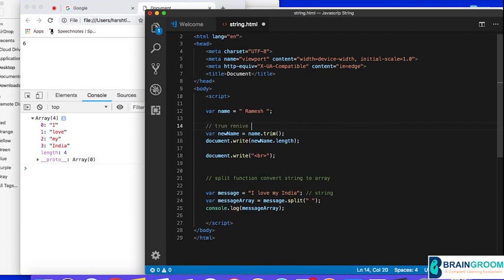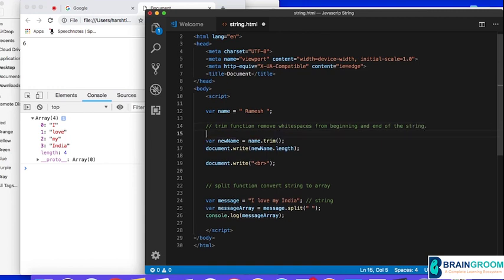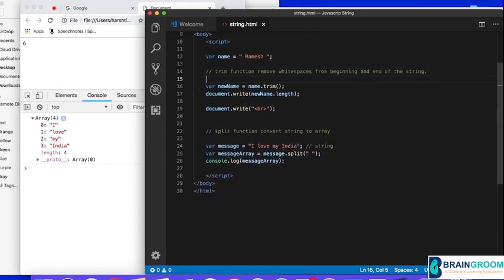And what does trim do? The trim function removes white spaces from the beginning and end of the string. So the trim function removes the white space from the beginning and the end of the string. The split function converts a string into the array.